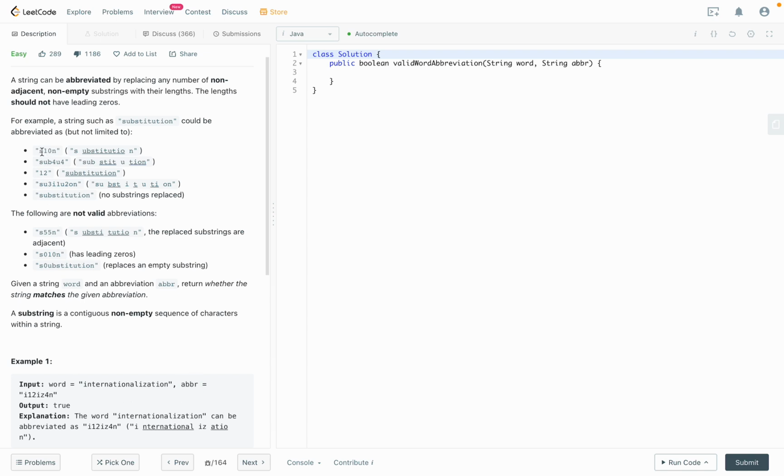Like the abbreviation is S10N. So we have S matching S. Whenever we see numbers, we just skip 10 characters in here. After skipping 10 characters, we're gonna have N right here. So the substitution in here will totally match this abbreviation. Same thing here, sub 4U4. So that is correct, and we return true in that case.